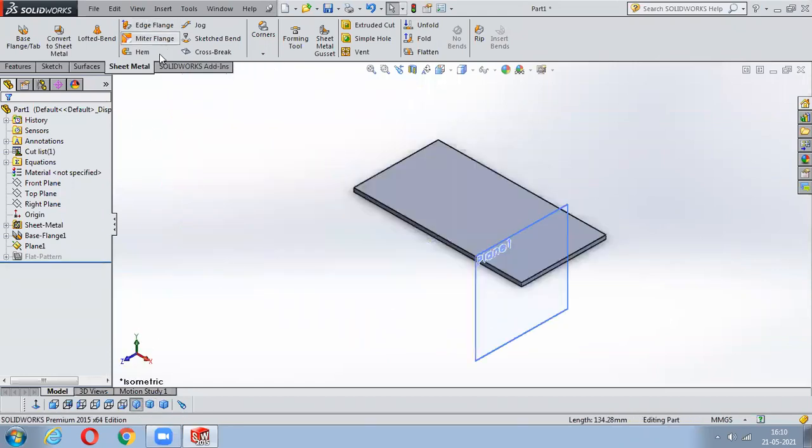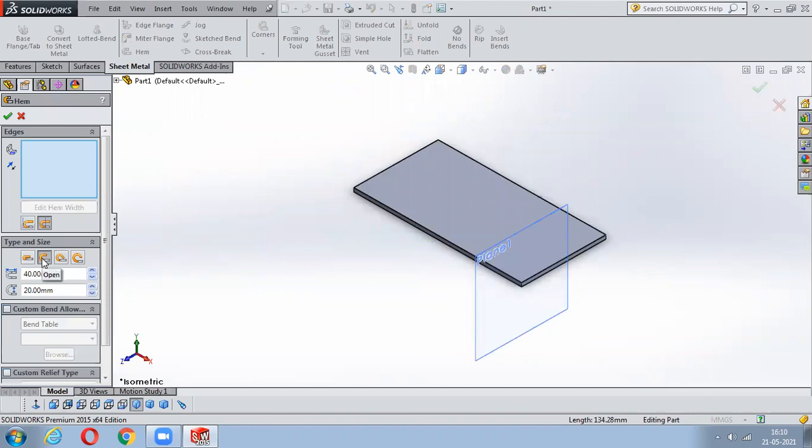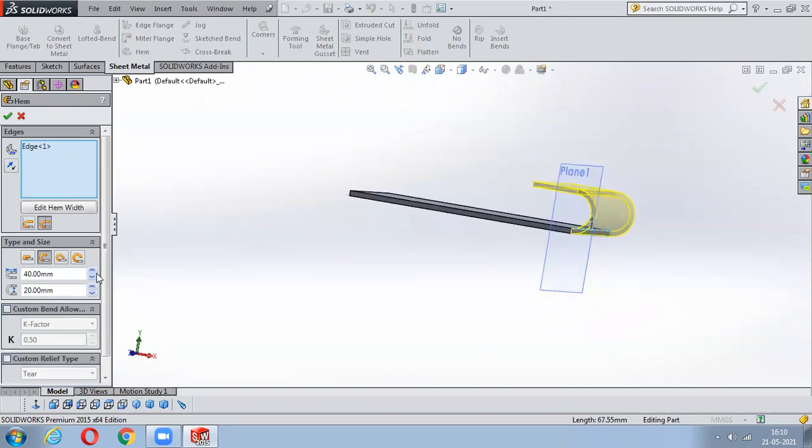The next thing we have in the hem is called the open profile. Here you can increase the length of this bar. At the same time, you can give a radius to it.